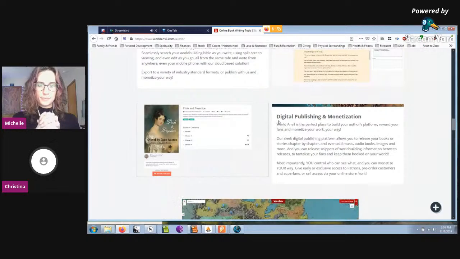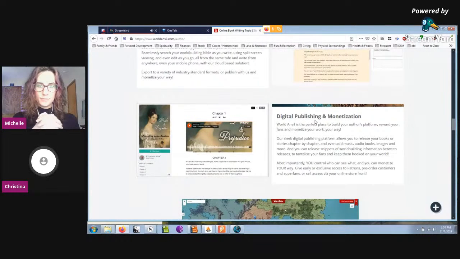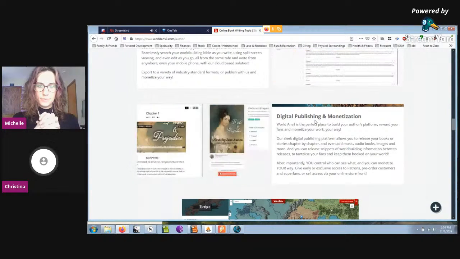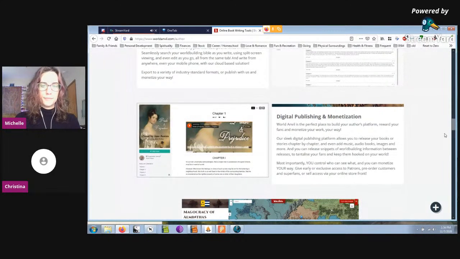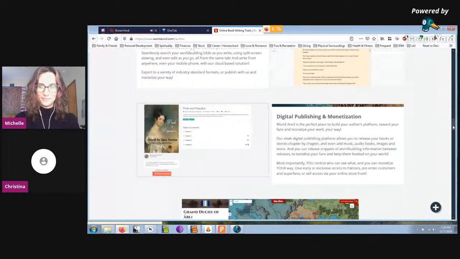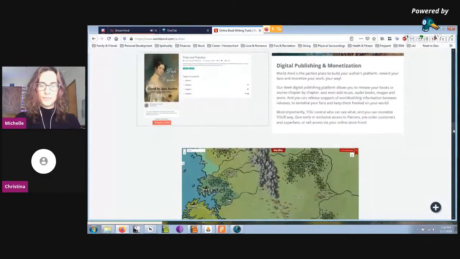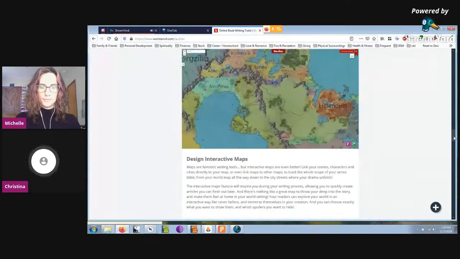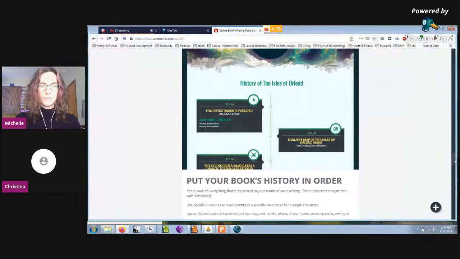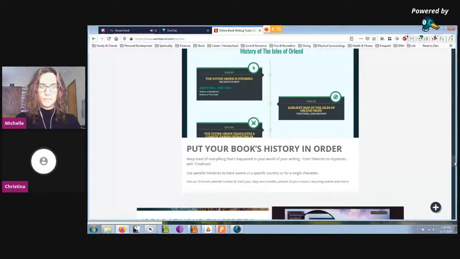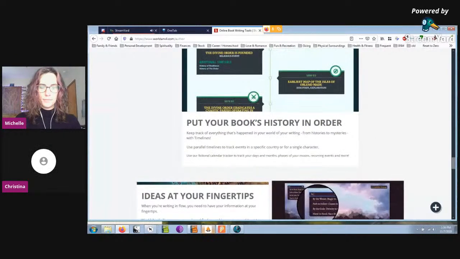They do have a digital publishing platform. I do not know anything about it. This is new since I've used it. Okay. And I believe the map feature might be new since I've used it too. But you can also do timelines and stuff on this too. And what was the last one?